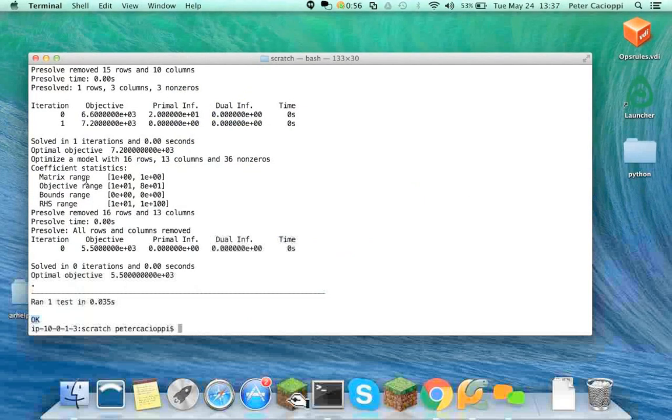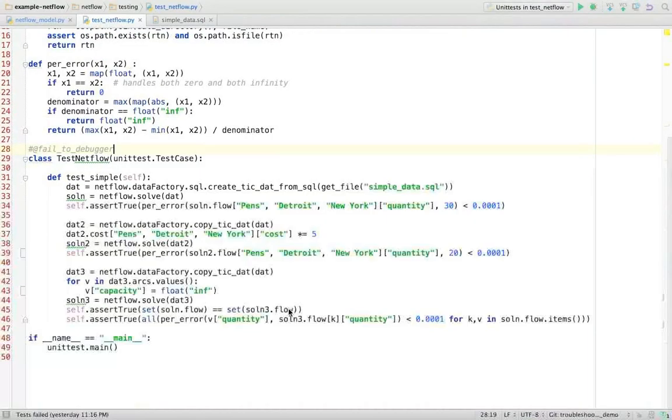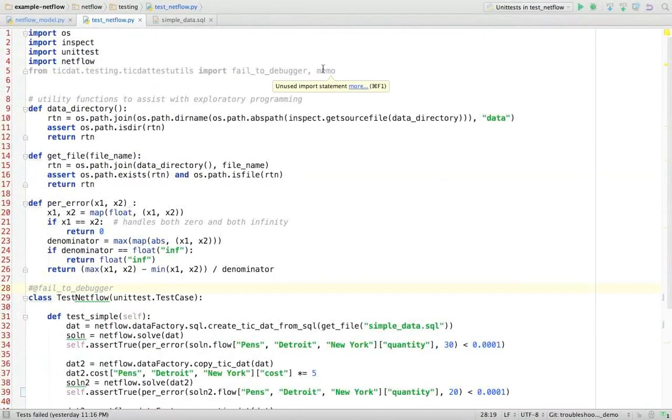So I'm not going to quite end up here because you could stop if your brain is filled. This is a good spot to take a break, but I'm going to keep going and show you one more thing. I'm going to show you this memo line, so this memo function. So the two functions, again, I'm making available to you for emergency debugging are fail to debugger and memo. So let me show you what memo does.